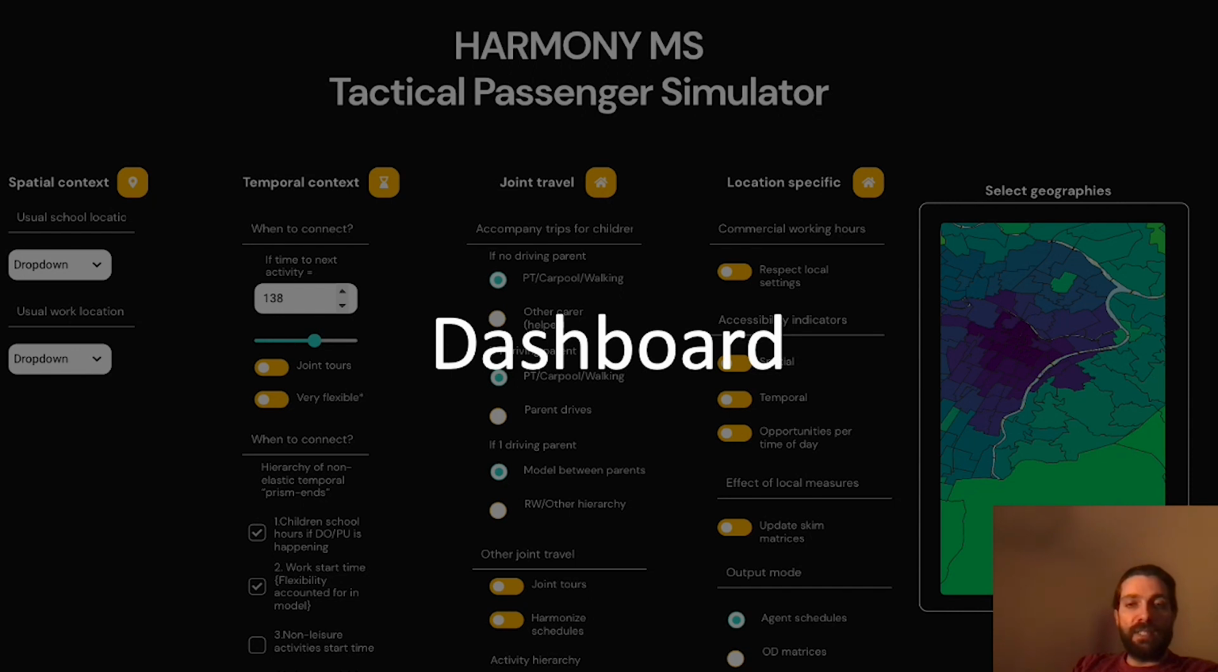Include some location-specific attributes. For example, for some cases, the school start time is harmonized across the whole city, so there's no variation. There's no need to predict this type of activity. Another interesting and necessary choice, for example, is the output of the simulator, which I forgot to mention, can be either in the traditional form of OD matrices or in detailed agent schedules, depending on the module that will get the output and perform the traffic assignment.